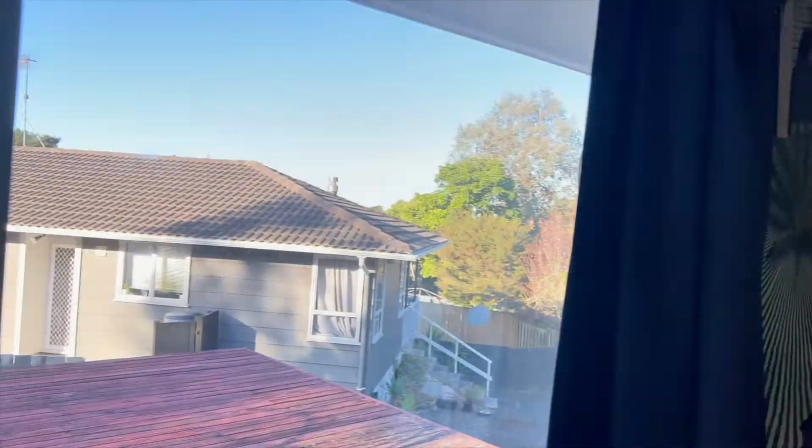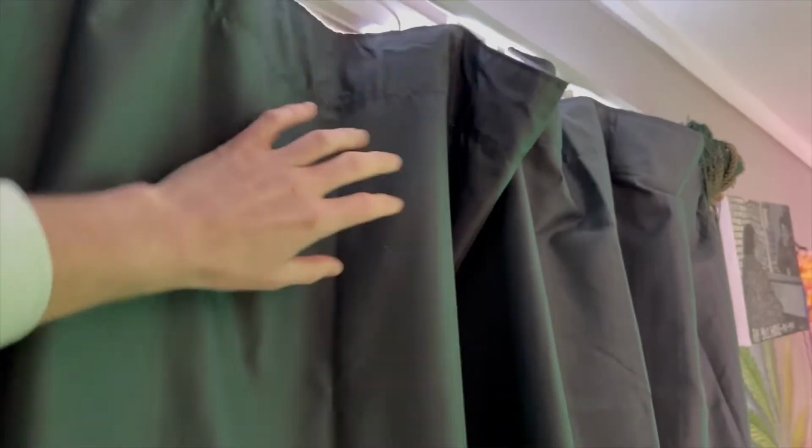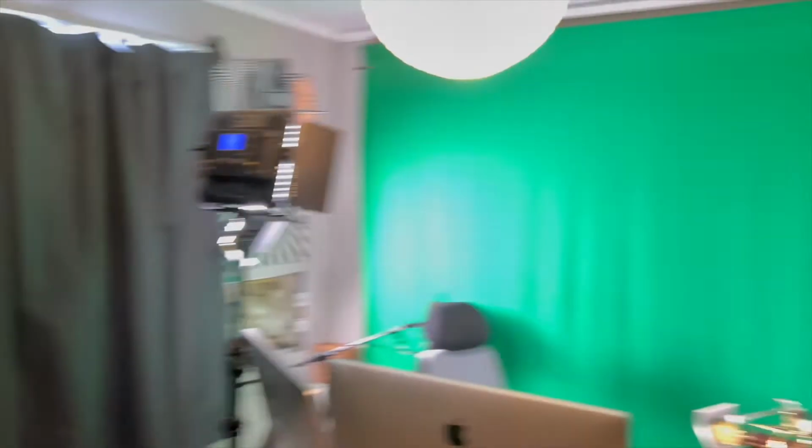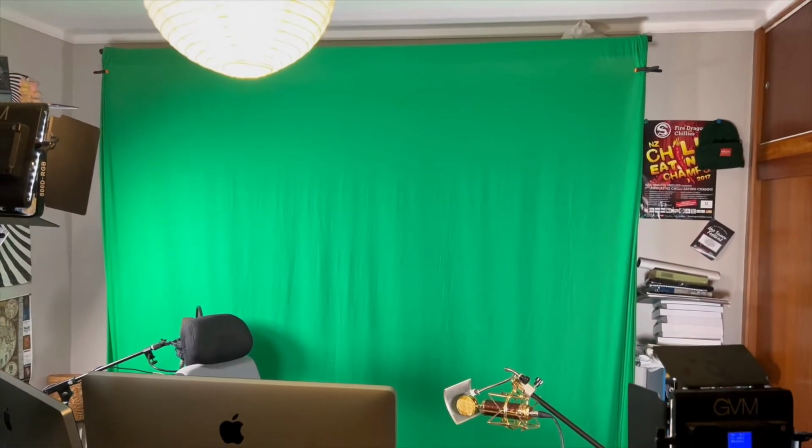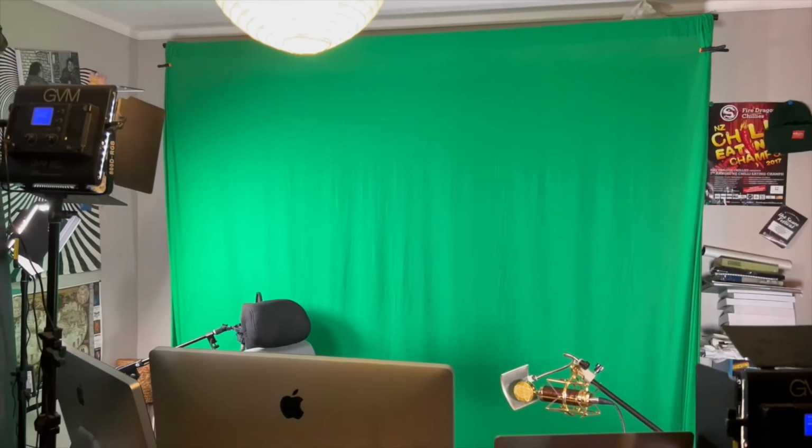In order to get the proper studio environment, I'm going to close the curtains. I'm going to turn on the actual lights on the side of the wall. And here we go, the studio is now ready in terms of lighting for broadcasting.